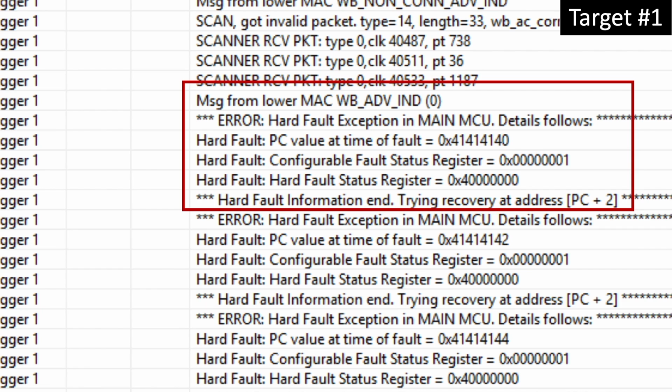This particular case is where I was making the proof of concept code and actually overwrote the PC value, which triggers the hard fault. Here it just repeats similar information repeatedly.